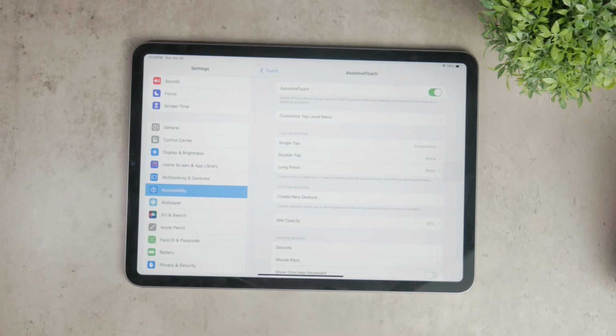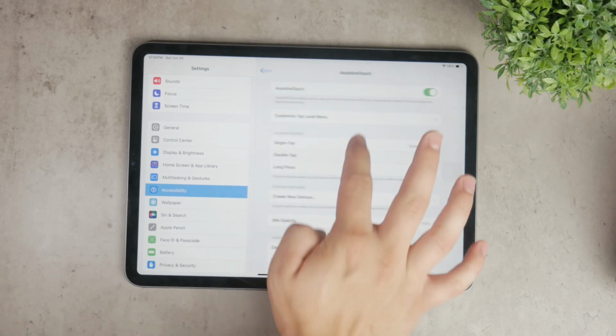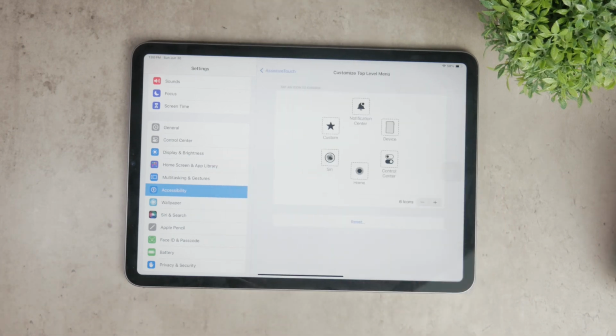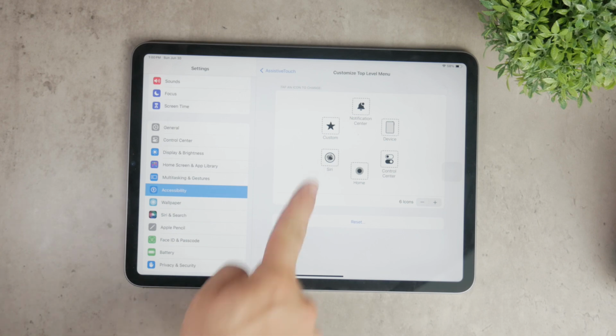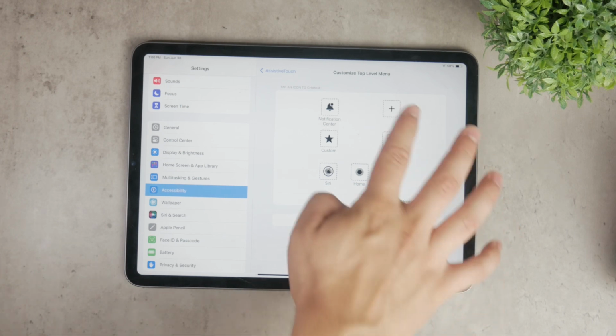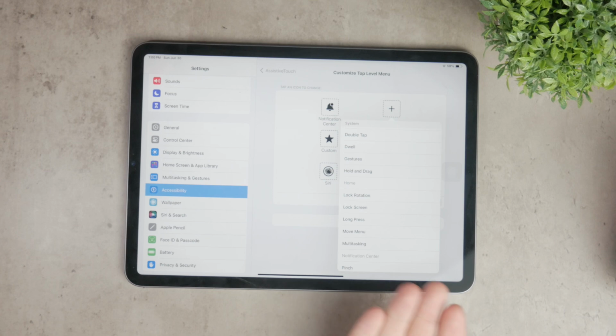To customize Assistive Touch, still within the Assistive Touch settings, you can set what happens when you single tap, double tap, or long press the button. You can also customize the menu that appears when you tap the button. This menu can include various options like Home, Notifications, Siri, Custom Actions, and more. To set this up, tap on Customize Top Level Menu. Here you can add new icons or change existing ones to match the functions you use most frequently.